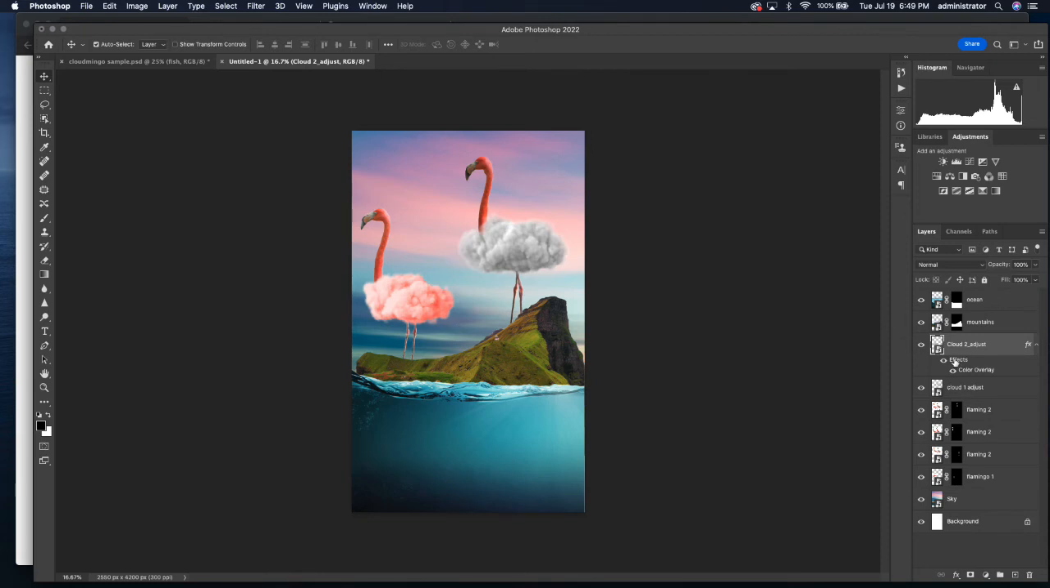I could do the same thing for this cloud, or a really nice tool we already talked a bit about, duplicate, in previous tutorials. If I hold down Option on my keyboard, grab where it says FX and drag it to this layer, it's going to duplicate that effect, and it's going to apply to both of the clouds and both of the flamingos.